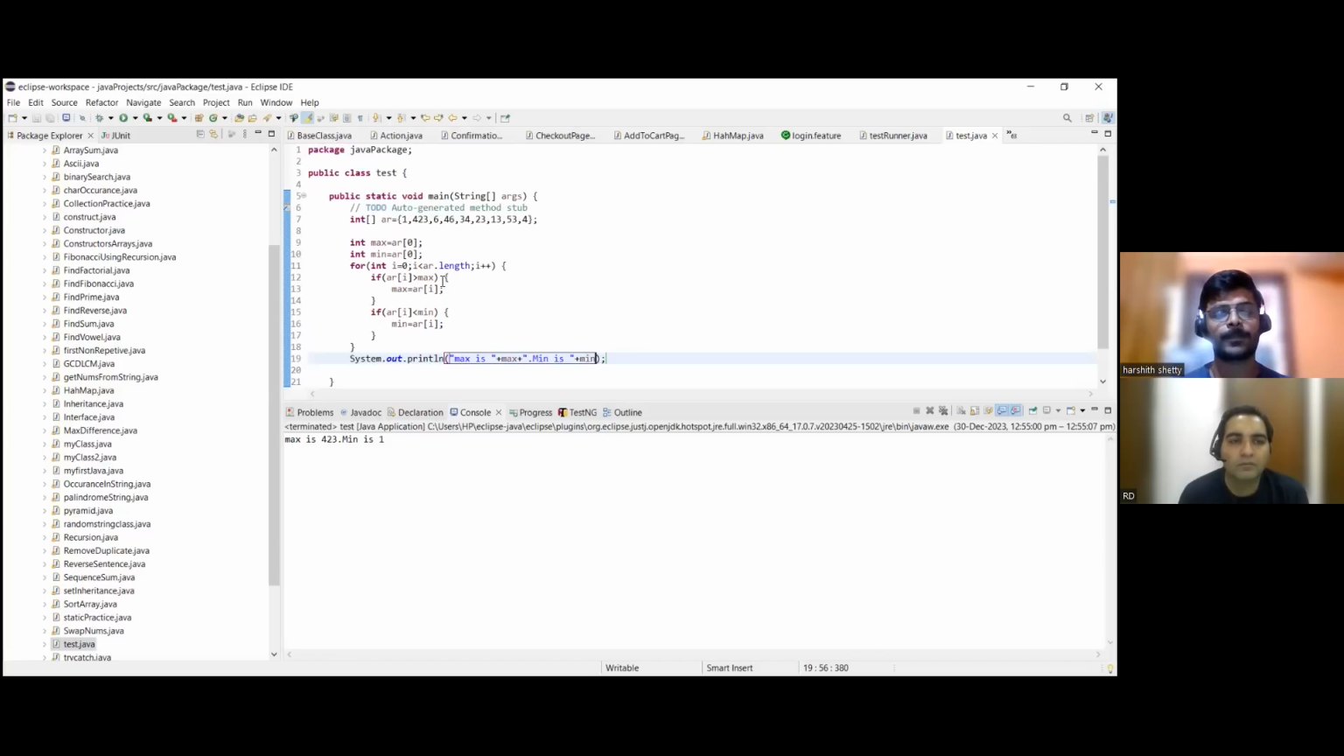I think there might be some methods which might reduce the number of lines, but I'm not able to recall. No worries. So can you explain this program?